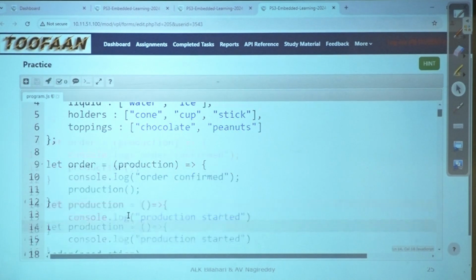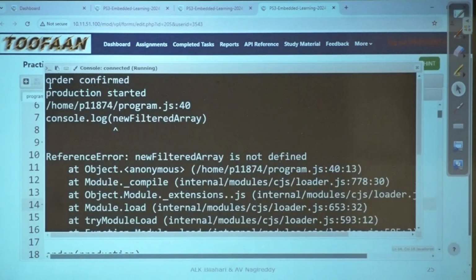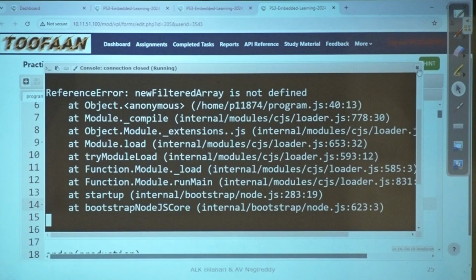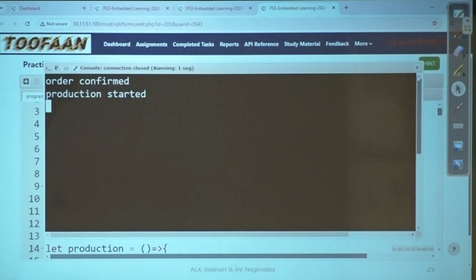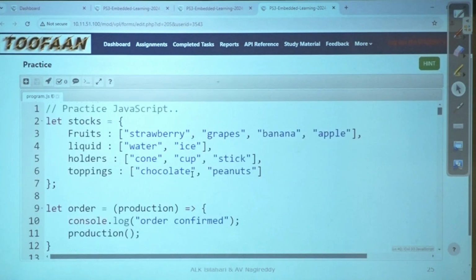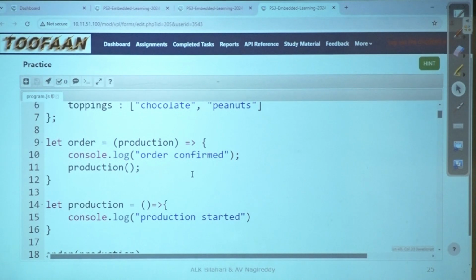All right, let me run this. You can see order confirmed and production started. Now let's try to simulate the timer for them. Are you all with me so far? Could you run along with me? How many of you ran along with me? Only a few.